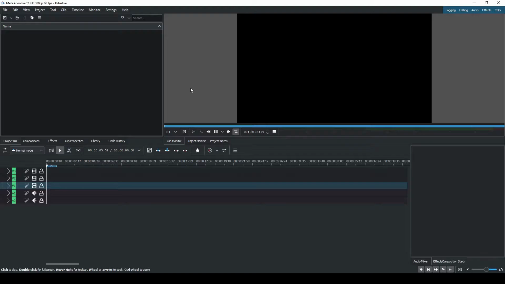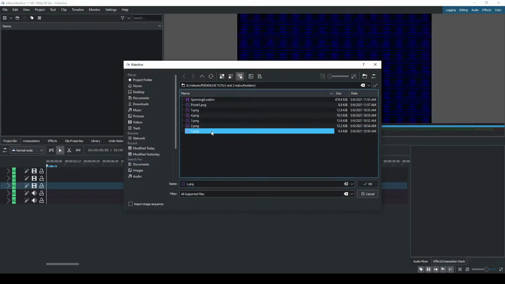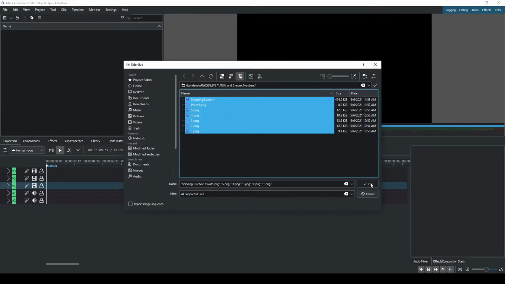To make a video, it helps to have some source material to work with. I've already prepared all the number images I need before making this video. I'll add these source files to my project now. In the top left-hand corner of the project bin, there's a button that says Add Clip or Folder, which I'll click on and go ahead and select all of these items and add them to my project bin.